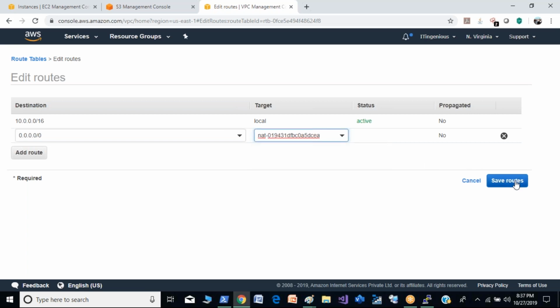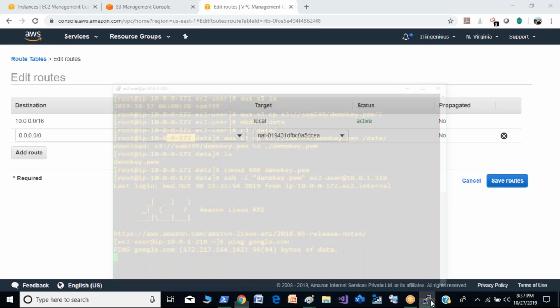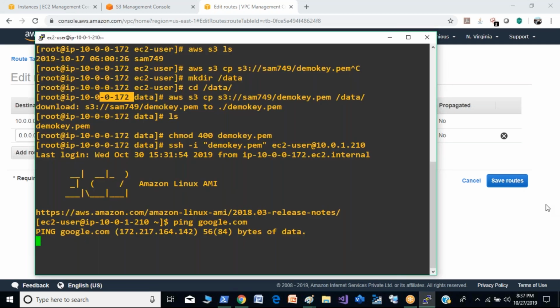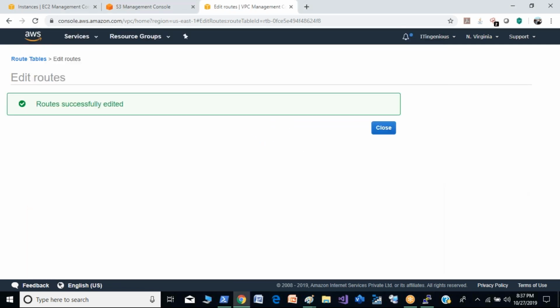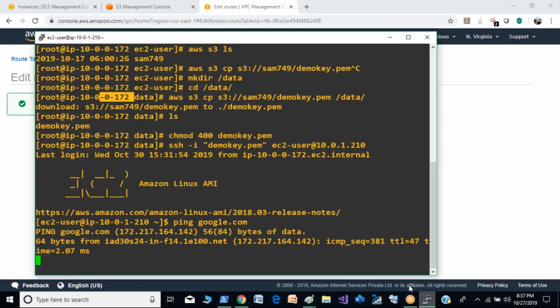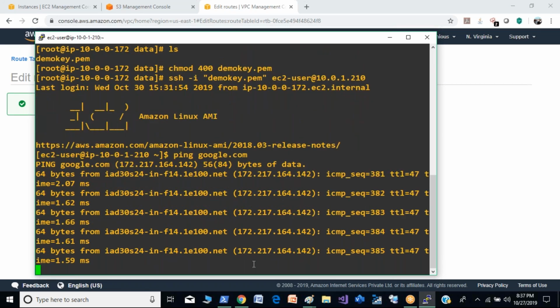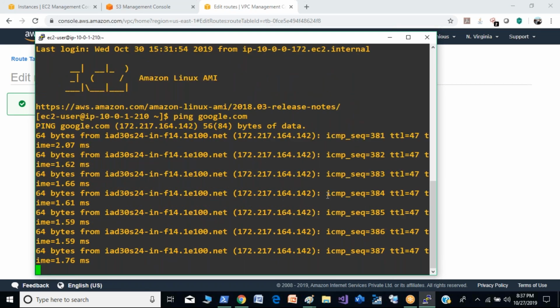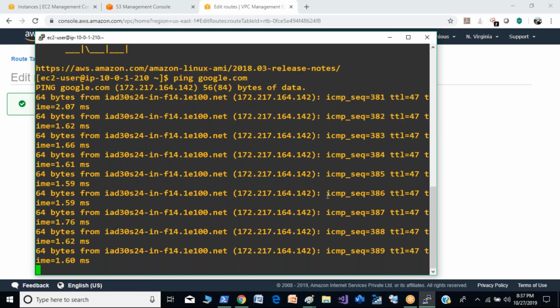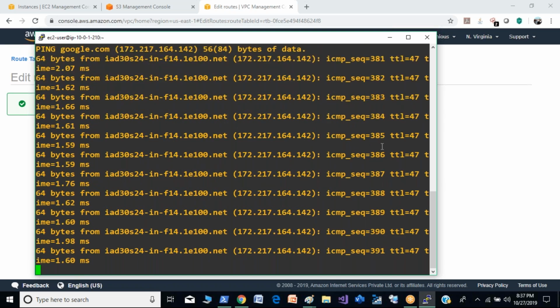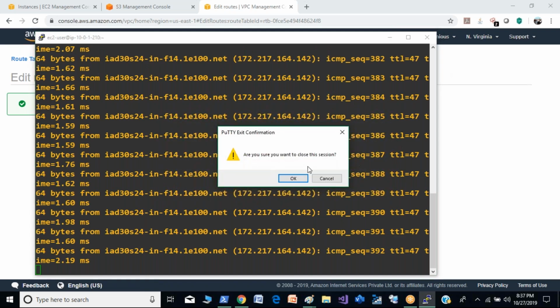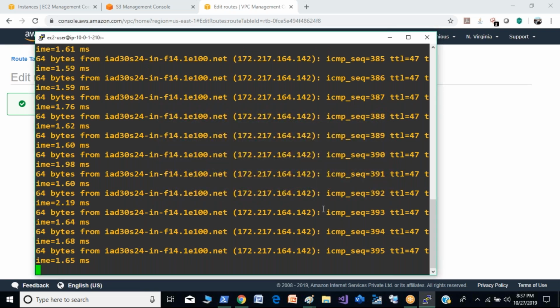When you click on save routes, you can see that your VM would be able to communicate with Google. So save routes and let's check here. Your VM is able to communicate with the internet. So now you have internet access on your private subnet in a secure manner. Hope all things are clear to you.